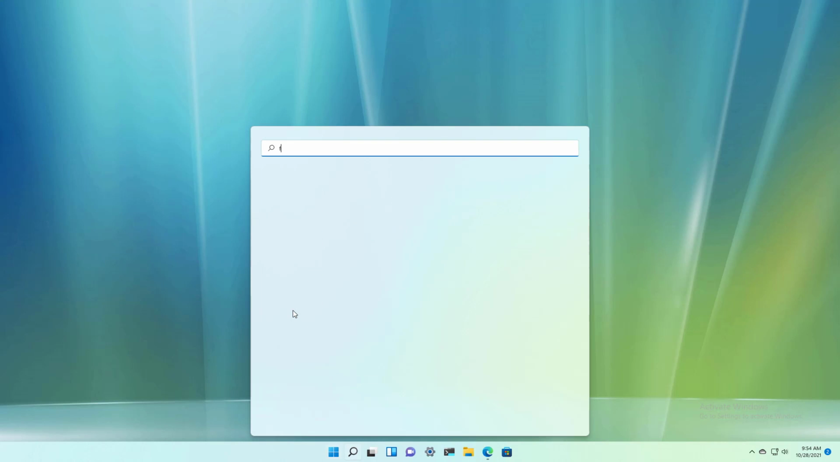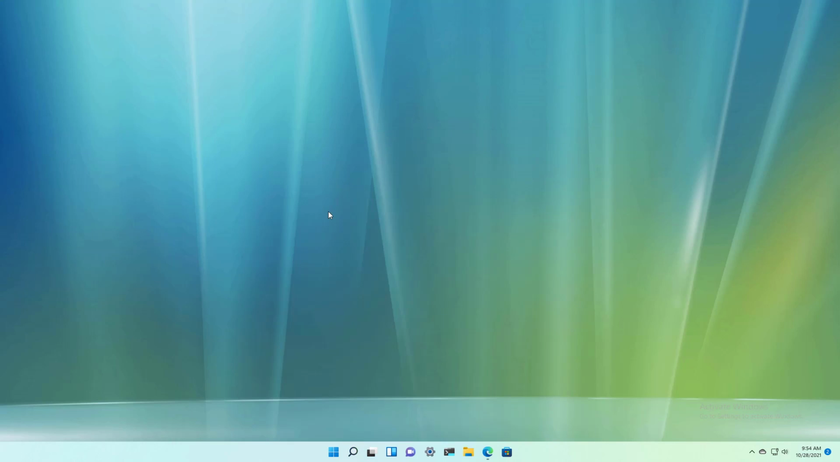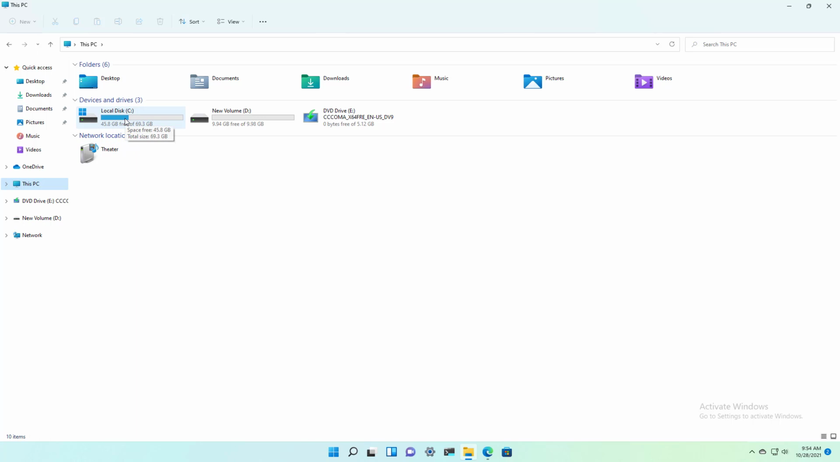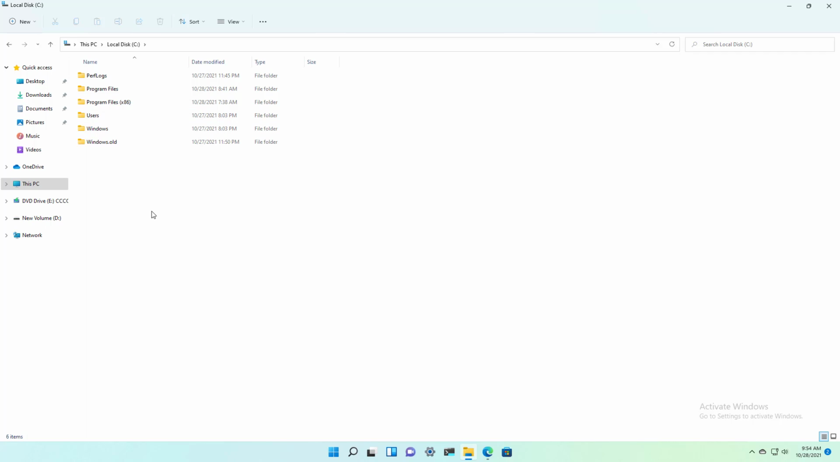First, open Start and look for File Explorer. Then open This PC and open the drive where you have installed Windows 11. In here, we're going to create 4 different folders. The first one, we're going to name it Windows Subsystem for Android. The second folder, we're going to name it GApps WSA. The third folder, we're going to name it ADV. And the last folder, we're going to name it WSA Downloads.